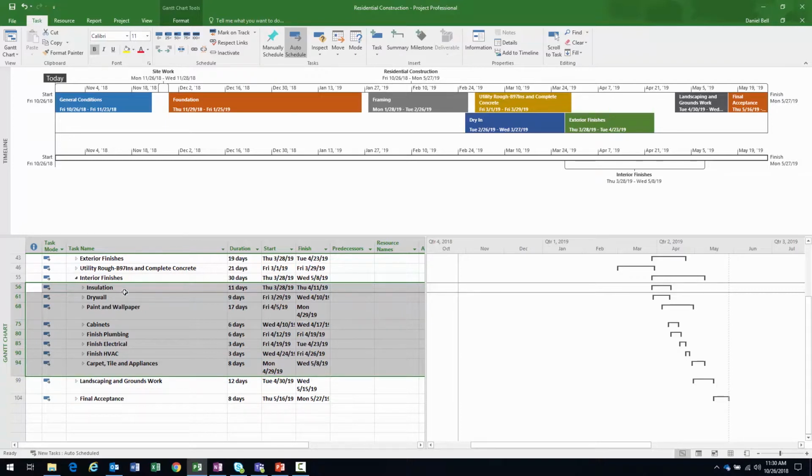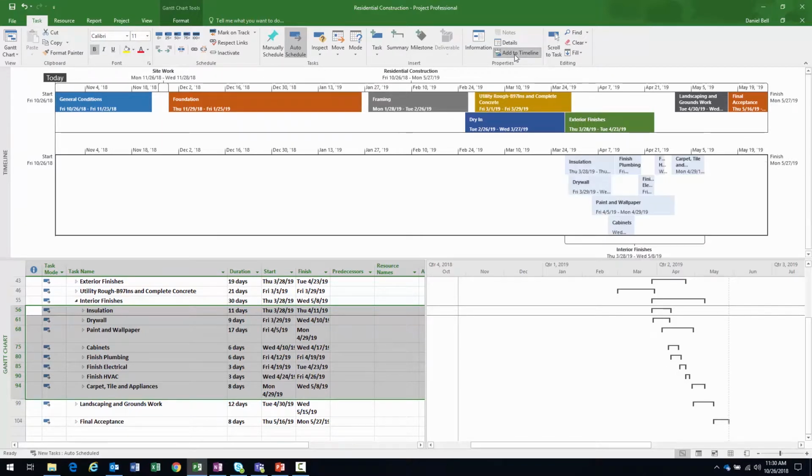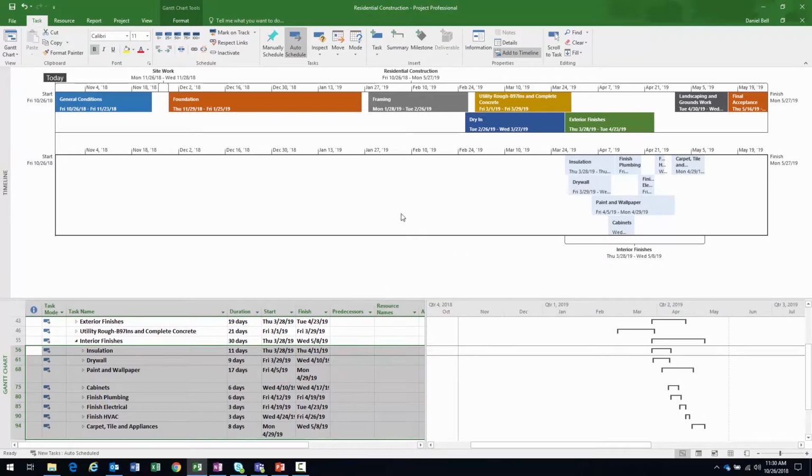Well, I can right click here. I can go into the properties section, click add to timeline. Multiple ways I can do it, right? So we'll click the add to timeline. There are all the detail items within interior finishes. We wanted to see the exploded, the more detail within interior finishes. That was the requirement of this timeline. Therefore, we took care of that.